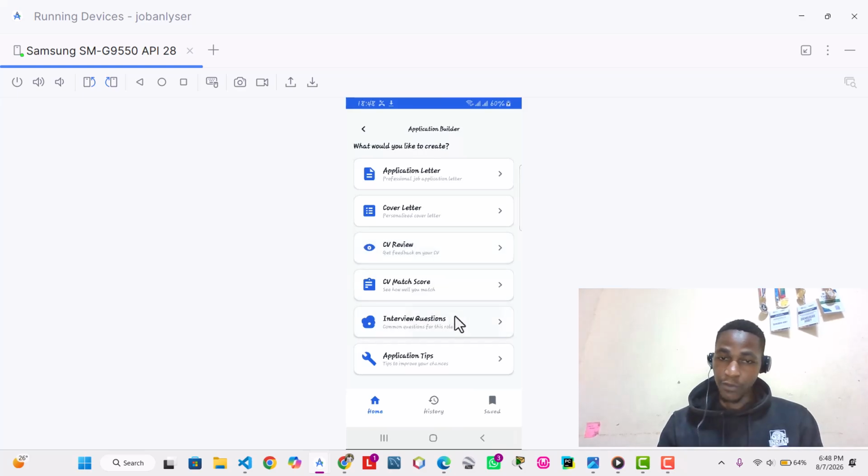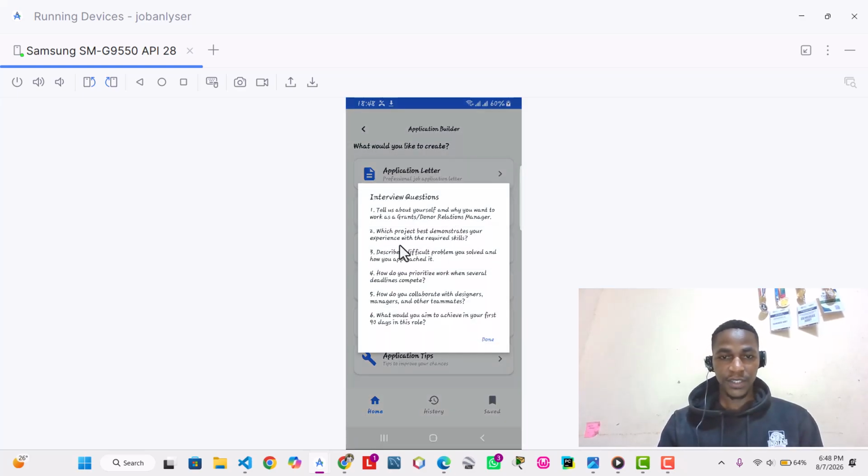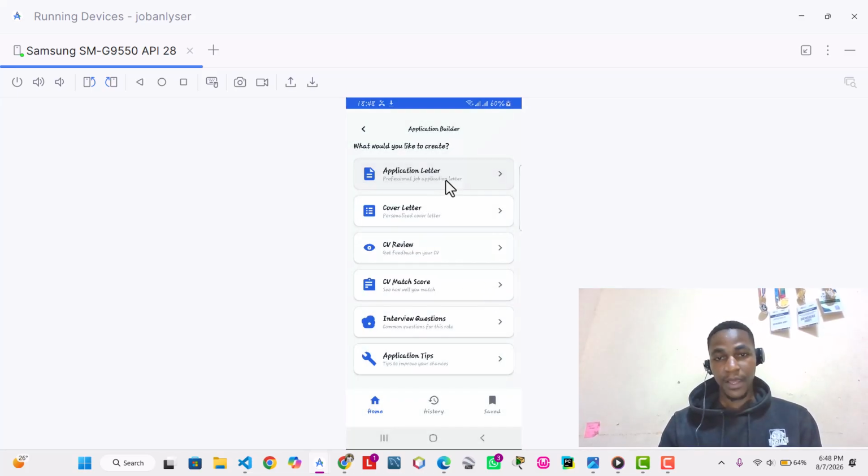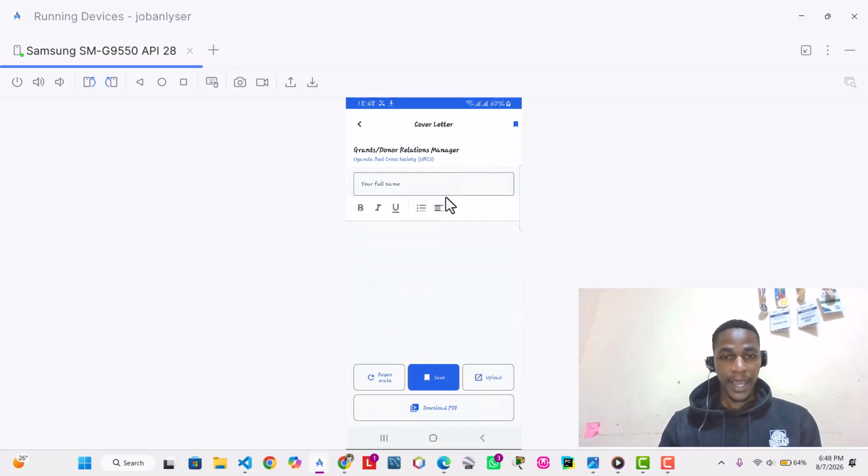There are also interview questions for this job. You can see, tell us about yourself, and so on. These are the likely questions they may ask you when you are shortlisted. Then there are the tips, which are just tips for application and tips for this app. But now this is where we apply from.